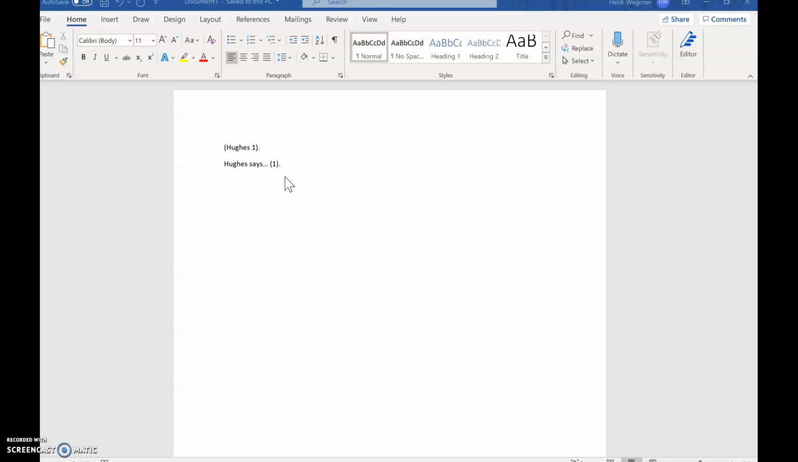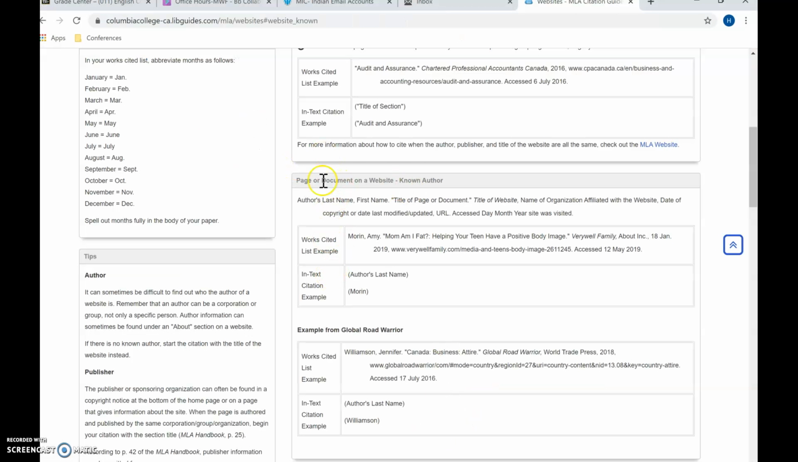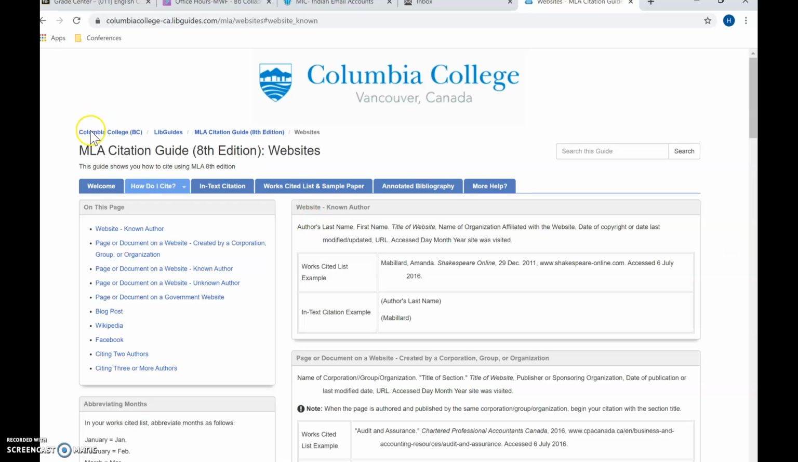I hope that helps. Another resource that I think is just wonderful is called Columbia College. What it does is that it allows you to understand how to use a works cited entry and how that entry would translate into an in-text citation.